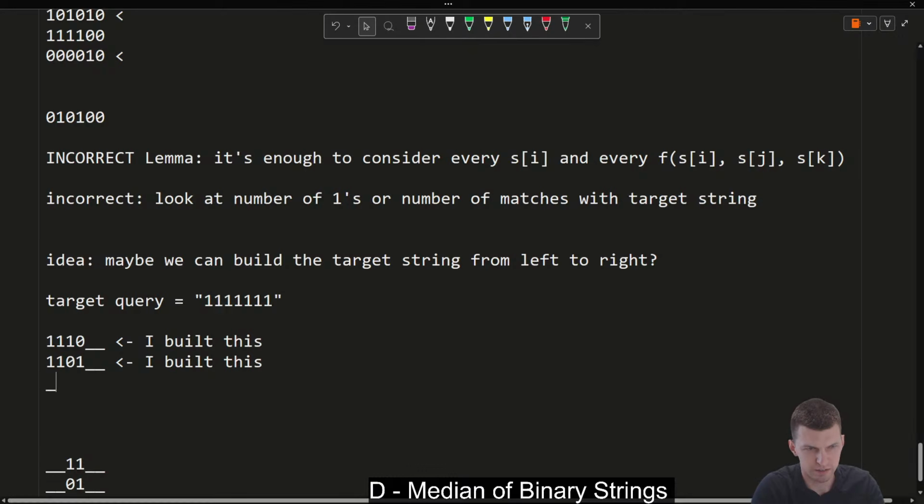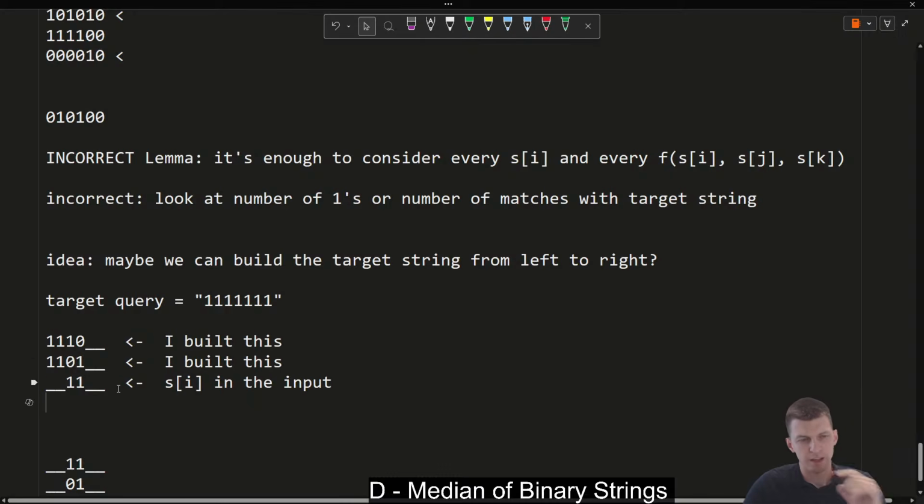And I need this in the input. S of i in the input, one of the input strings. Now, if indeed I'm able to build those, then now I can obtain 111, this. It's like proof by induction. For every 3 indices, if you can indeed obtain the triple of ones at those slots, then you can combine such 2 things to get ones on 4 slots, assuming that this exists.